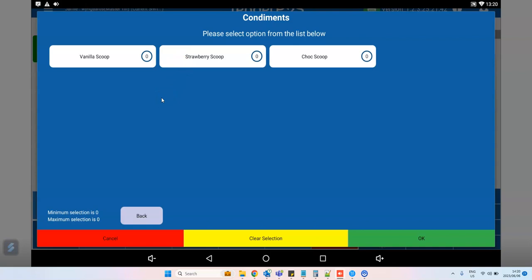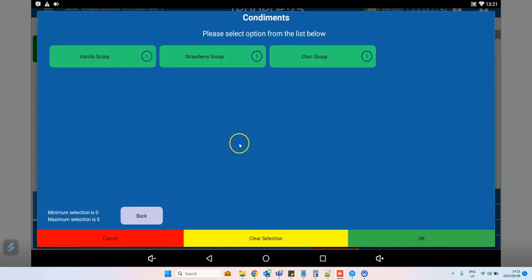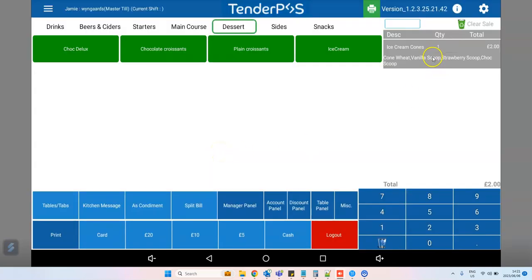Therefore, once I selected that, it moved on to my next option. Remember, with the flavor types, we have a min and maximum of 0, which will allow us to choose multiple flavors and add that in. So there we can see our ice cream cone, a wheat with vanilla, strawberry and choc scoop for £2.